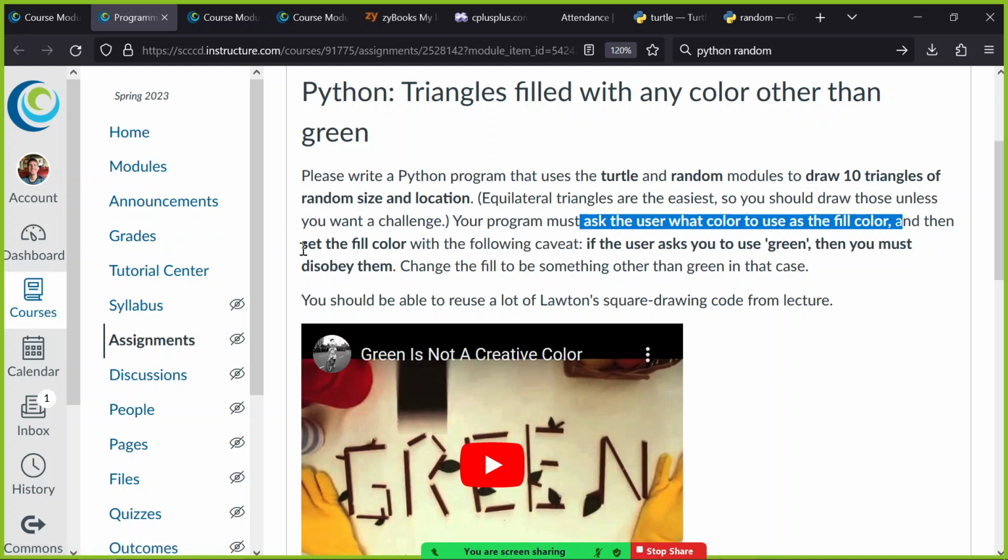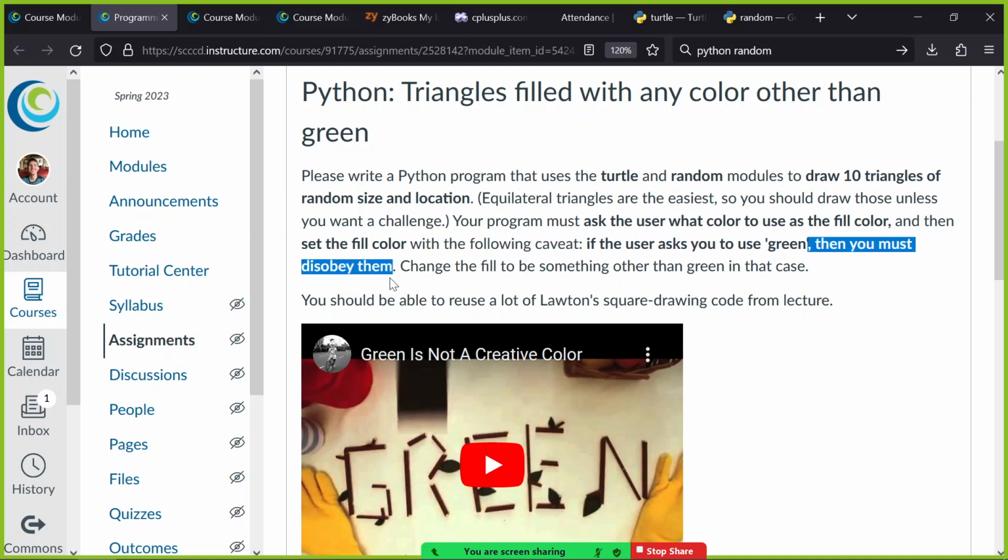And then I want you to set the fill color, except if the user asks for green triangles. If the user asks for green, apparently green is not a creative color, so you have to disobey the user if they ever ask for a green triangle. So you're going to add an if statement. That's me forcing you to learn and use ifs, okay? So if the user asks you to use green, disobey them. Make it pink. Make it some other color of your choosing at that point. Otherwise, obey them. Make it what they wanted, unless they say green. So if they say red, make 10 random triangles that are red. But if they say green, then don't make it green. Change it to a different color. Does that make sense? So you'll reuse a lot of my code.